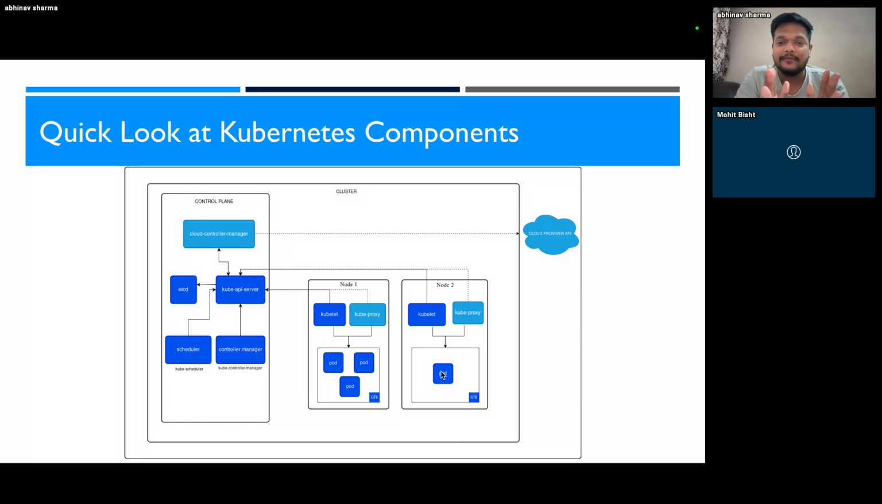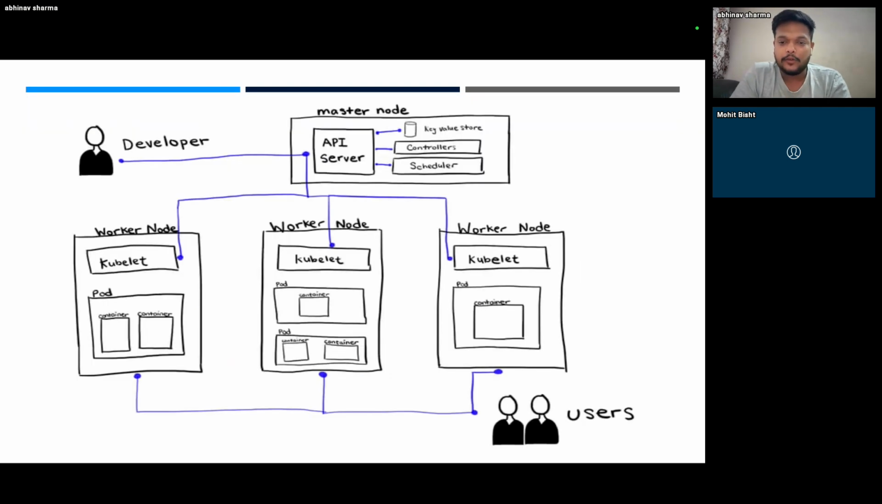So again, this diagram is a bit clumsy and you might not be able to understand it properly. I have simplified it in my way. Okay, so pardon my drawings again. I'm very bad at creating these diagrams, but yeah, there is a master node, a single master node, and there are three worker nodes.